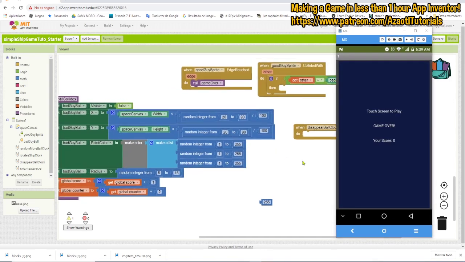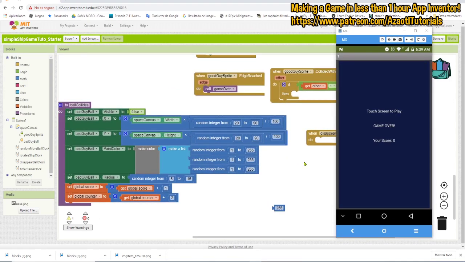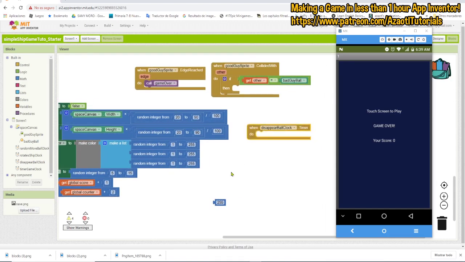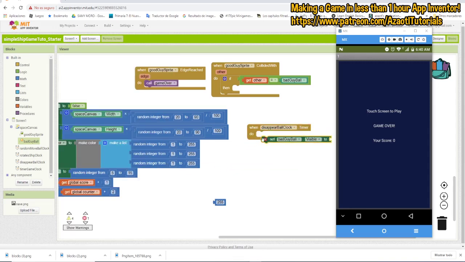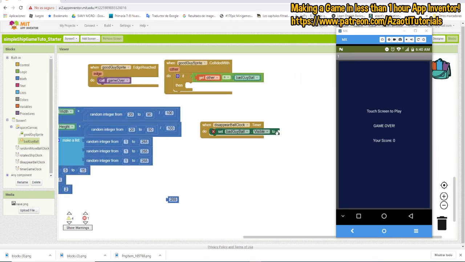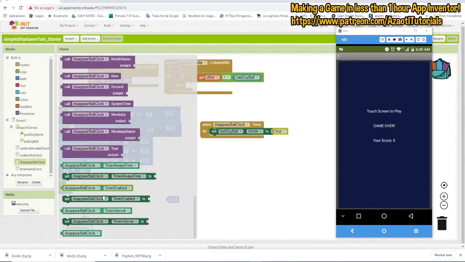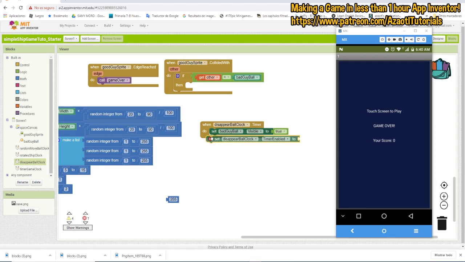Okay, so to run that, it will make the ball visible. This guy, it will make the ball visible. It will set it to true. And also, in this case, it will disable itself. So we go here, disappear clock, it will disable itself. So it's going to be false here, and that's it.